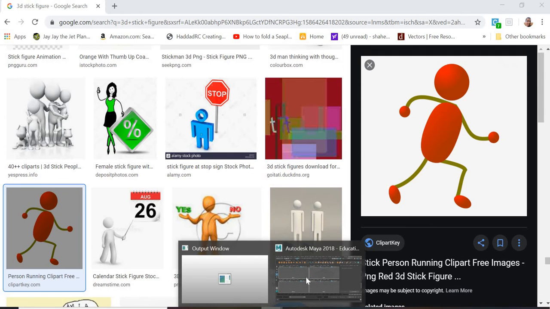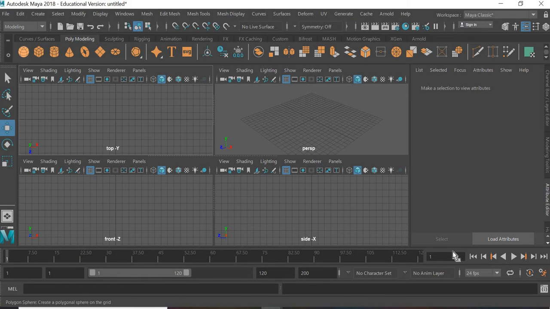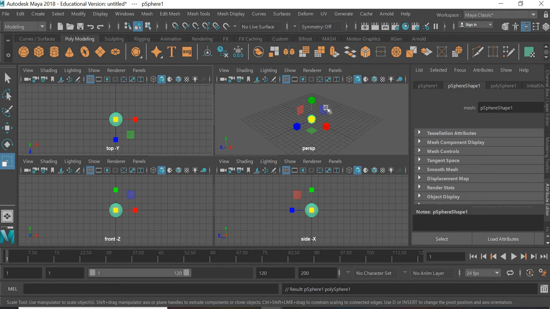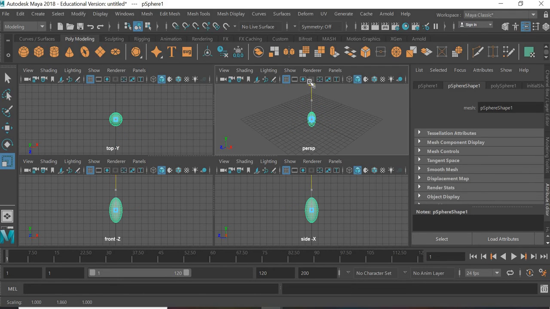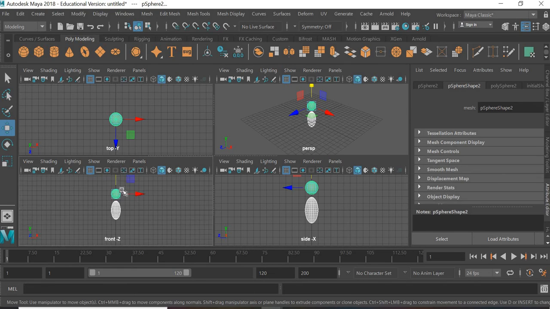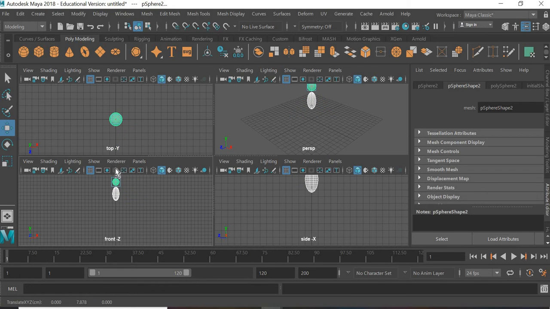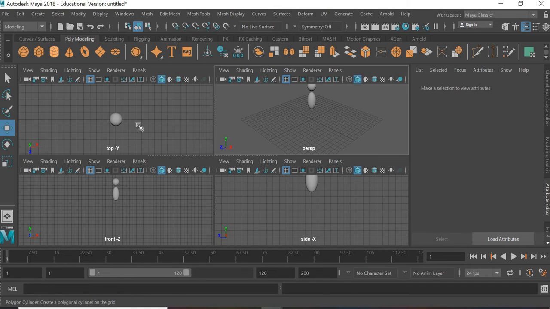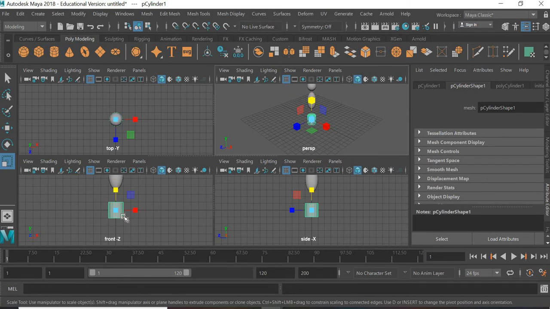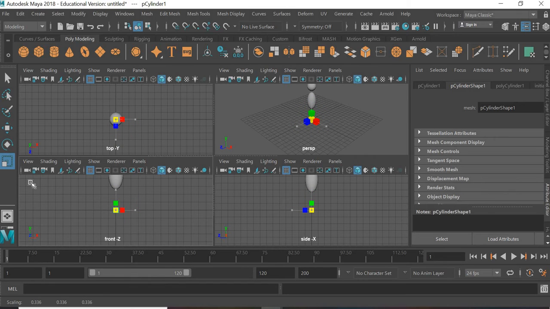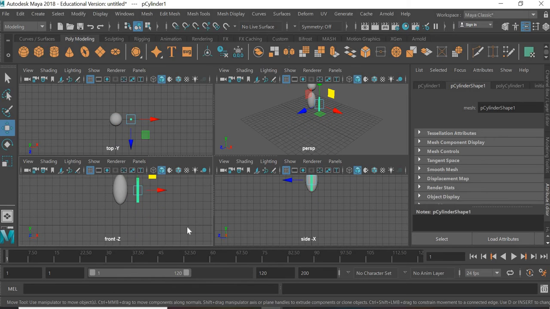Alright, so let us get started in Maya. We create a polysphere and scale it up, and that becomes the body. We'll create another sphere, move it up for the head. We can move both of these up so that the legs can come down. I'm going to use a cylinder for the legs. I'll scale it down and then scale it up so it's thin. And I'll try to make it as long as the body for the size.